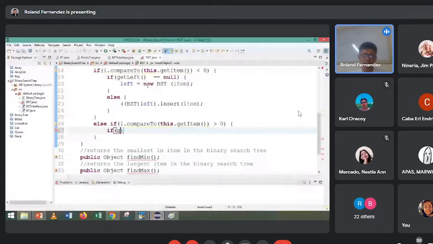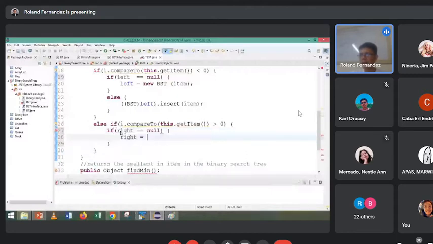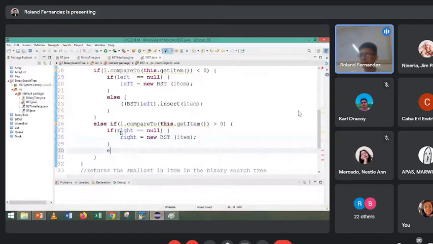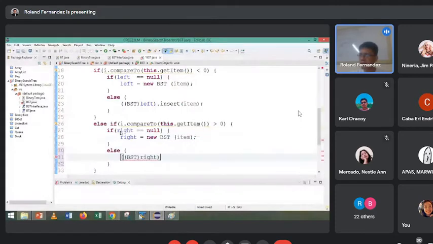if right, kay ako naman tong gi-protected. So if right is equal to null, so kung wala ko'y right, then adto ko na i-insert sa akong right. So mingon ko right equal to new BST sa akong right. So mingon ko BST right that I will insert the object item. Okay.